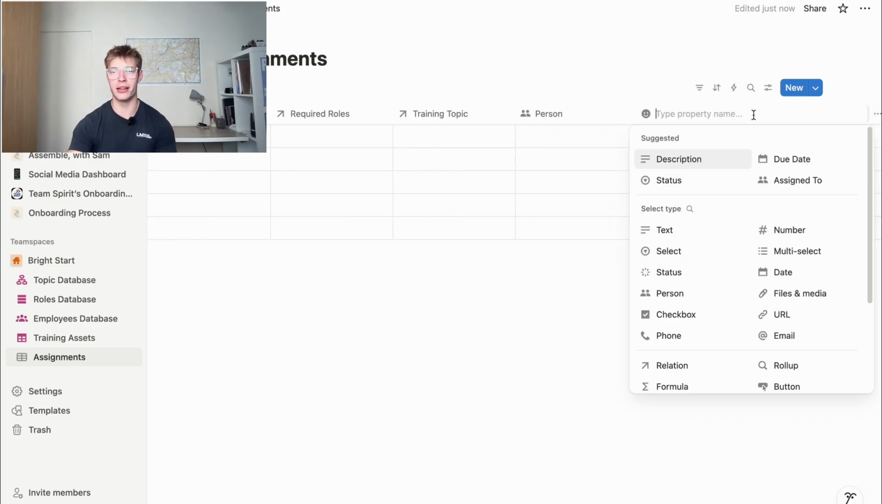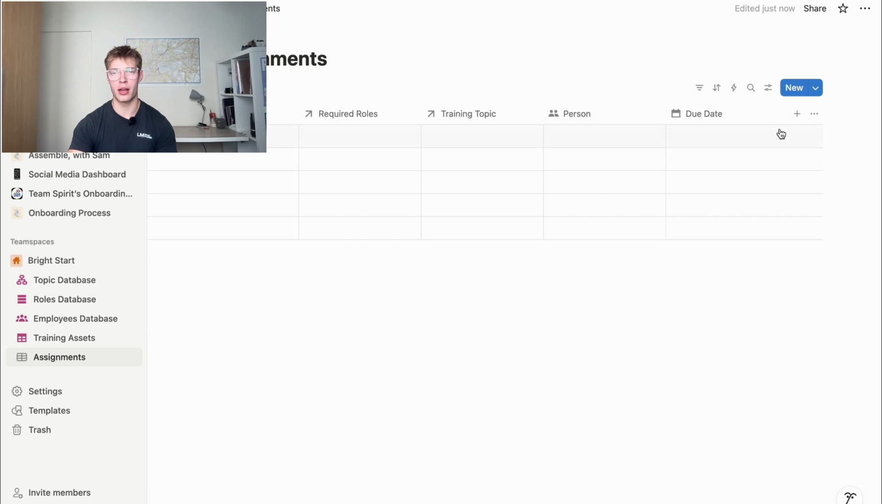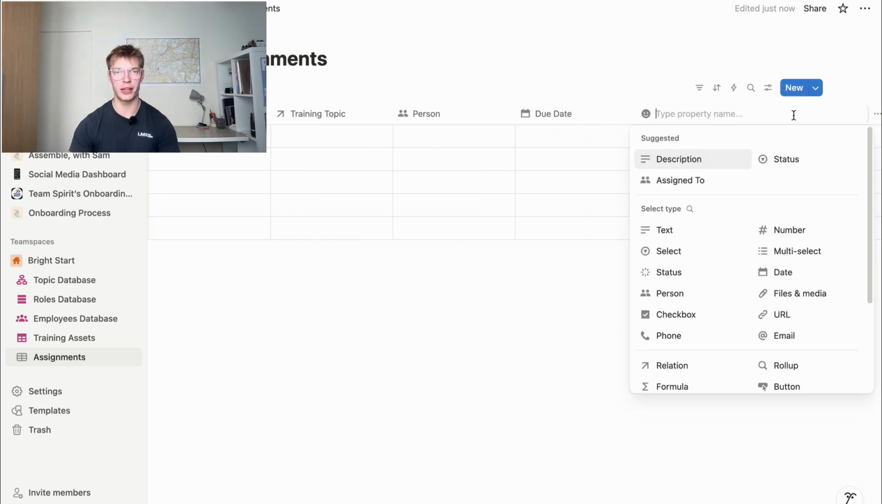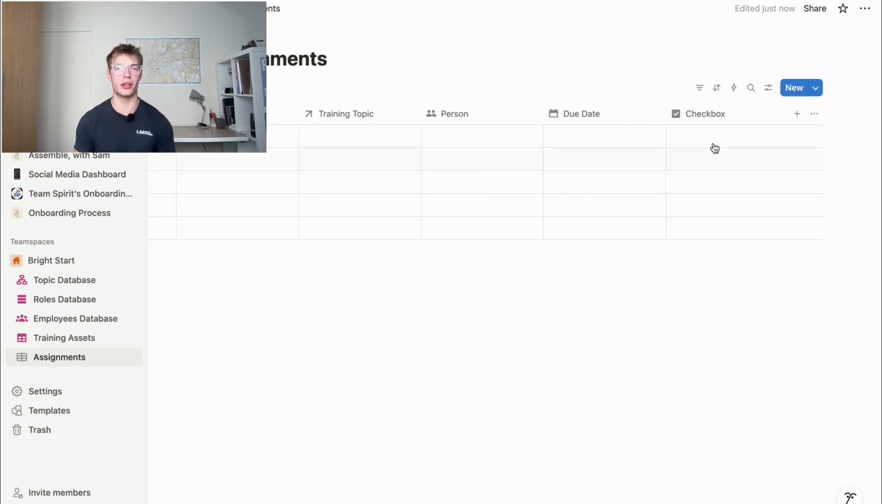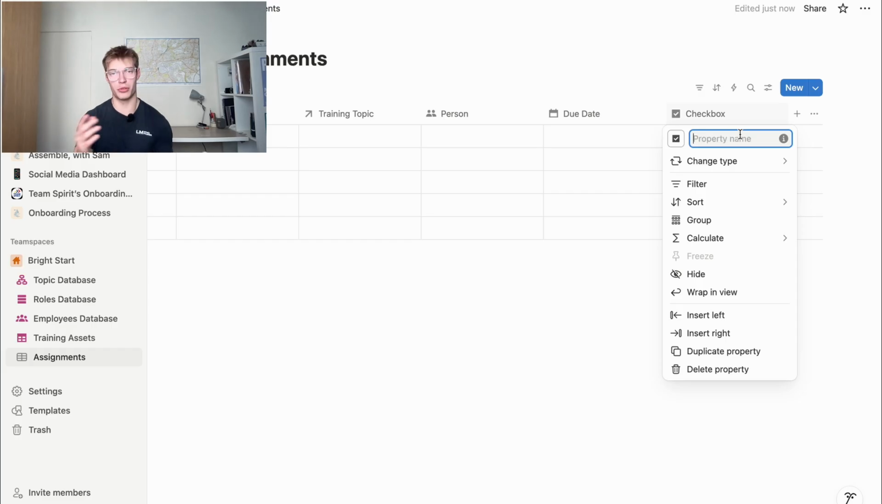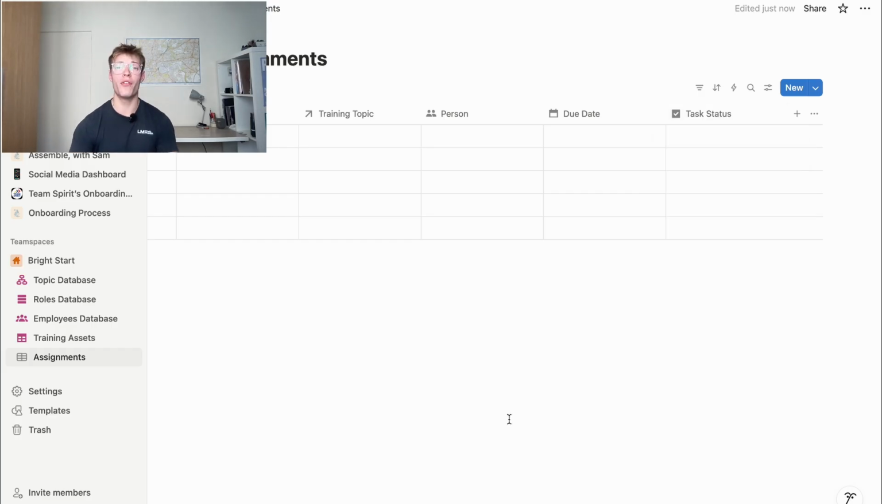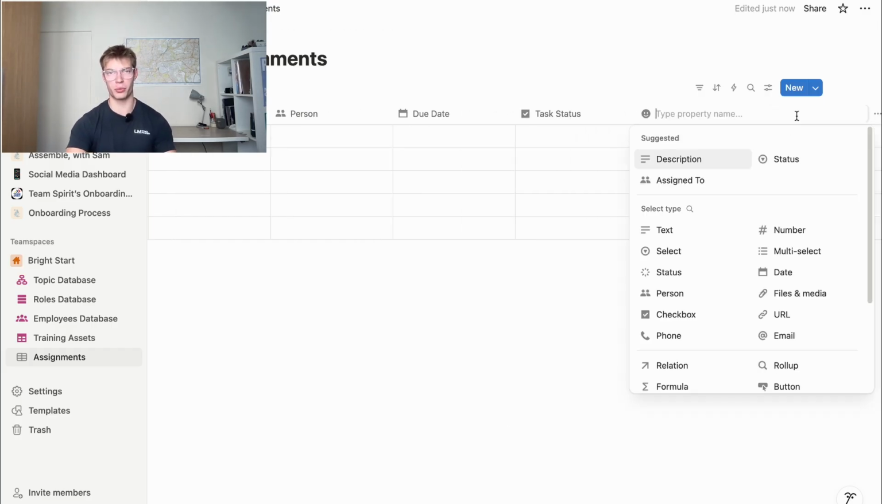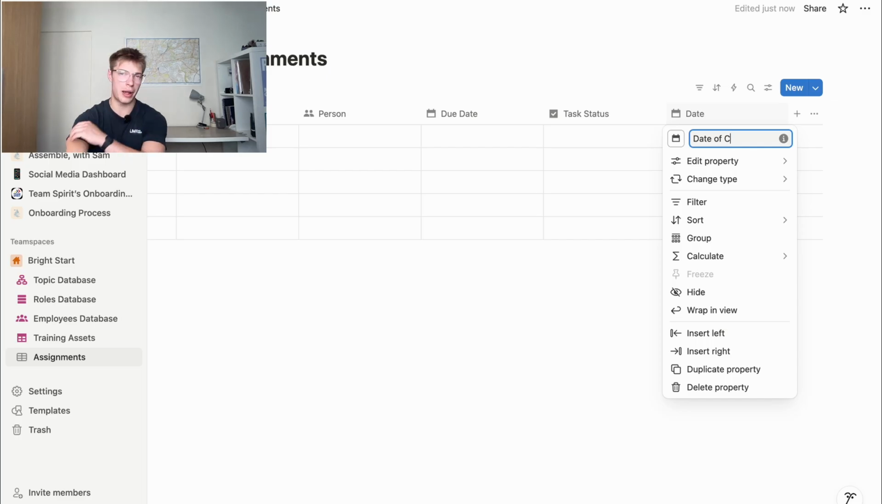We then need to see a checkbox, and the checkbox is going to tell us whether the task has been completed or not. So you complete a task, you check the box, nice and simple. And finally, we need to see the date that the task was completed. Cool, now we have the date of completion on here as well.